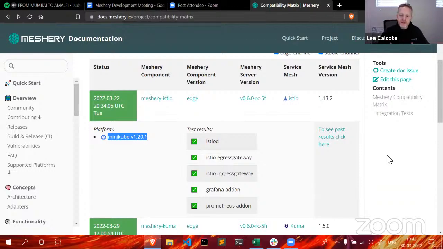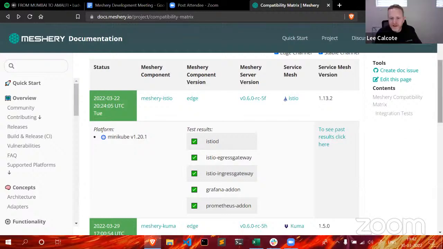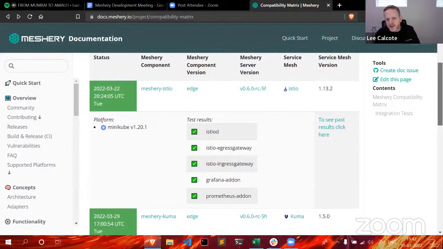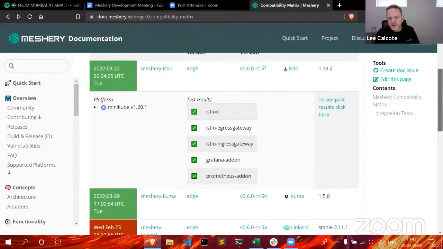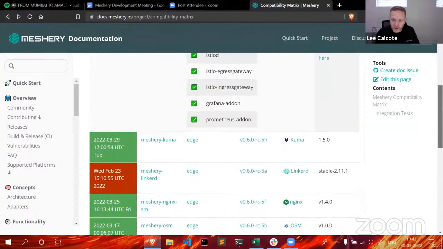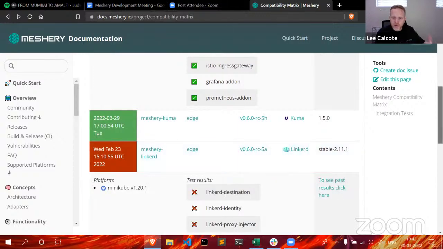And it's not just Kubernetes, it's not just the service meshes. It's really complex, it's combinatorial math. It's macOS, Linux, Windows, it's x64, it's ARM, it's M1s. It's just a long list. Linkerd stable 2.11.1. What about 2.11.0? And so on and so on.